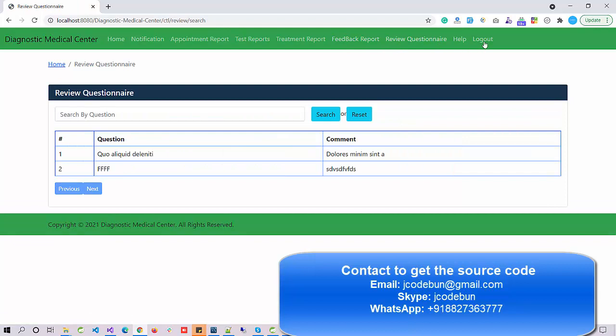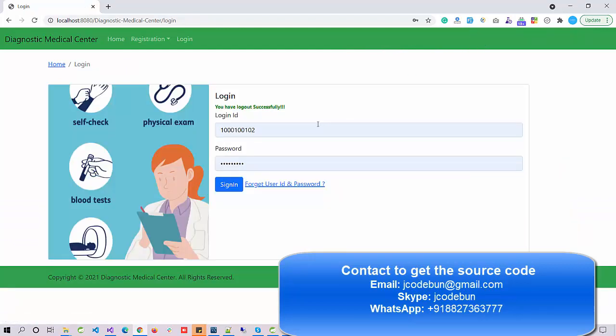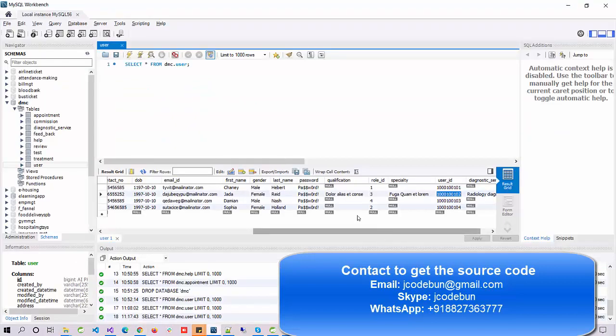Under the test report, I can check the available test reports, treatment reports, feedback reports, and review questionnaire. Now the last module of the application is the agent, so let's log in as an agent and see what an agent can do.